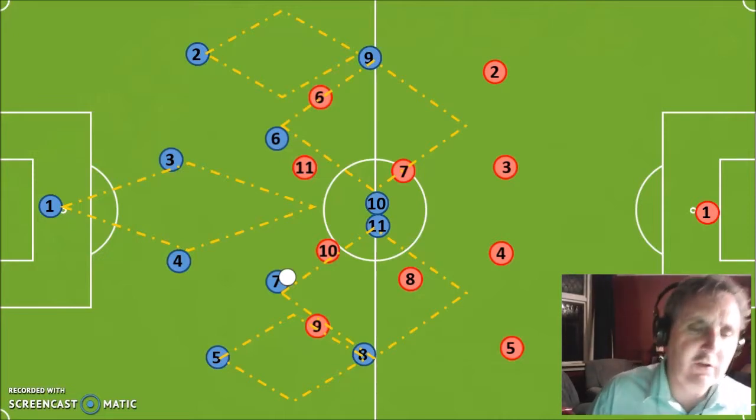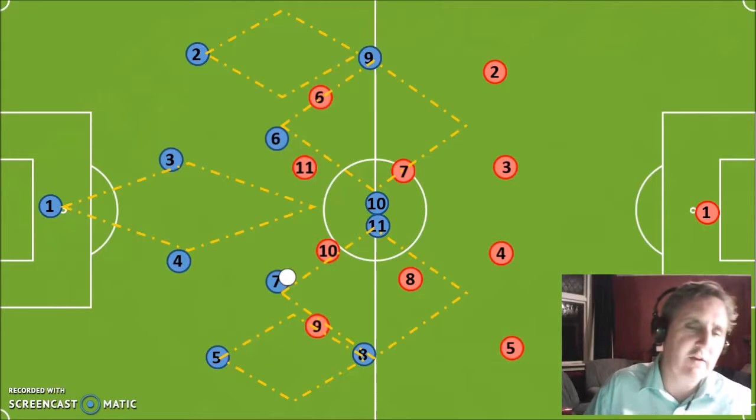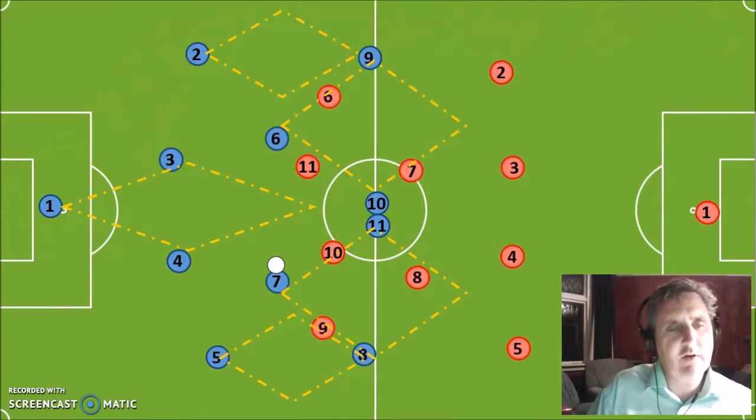Okay, so we've moved the ball to 7. Now 7, once they get this ball, should do a reasonably quick movement because they don't want to get caught on the ball. They don't want to get caught with the ball. So 7 now passes the ball off to 3.